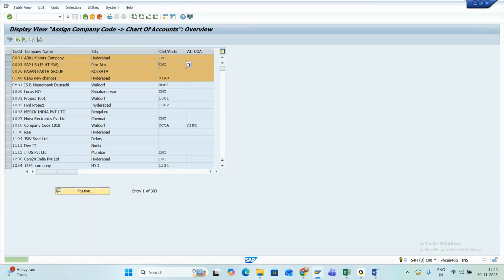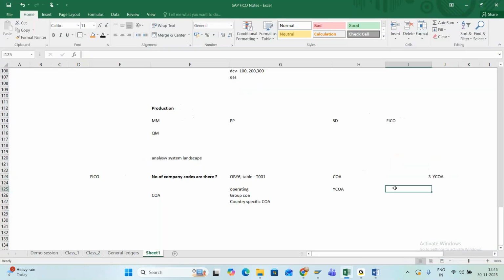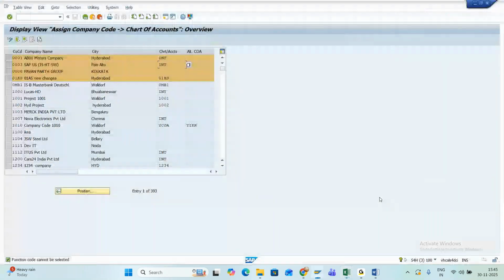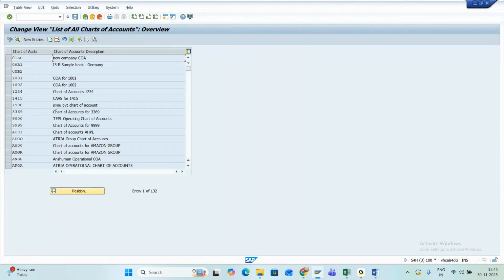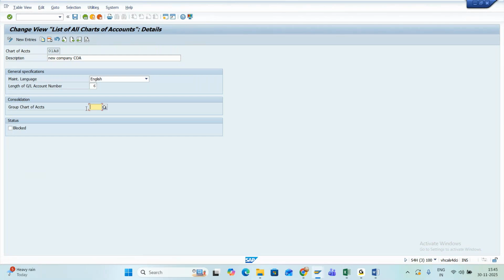Now you are seeing this chart of accounts, correct? There is another case where the three companies use different charts of accounts. Now what you will do is go to edit chart of accounts list, and here you'll see that one company code is assigned to this chart of accounts, another company code to this one, and company code 3 to this one. Now we'll go in and see whether any group chart of accounts is assigned here or not.